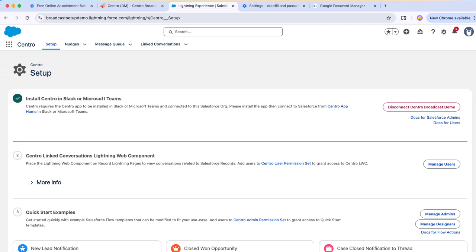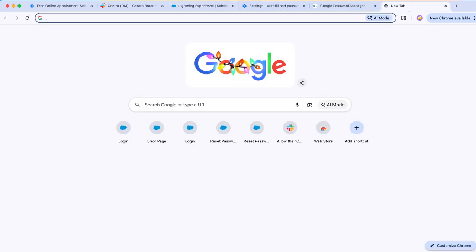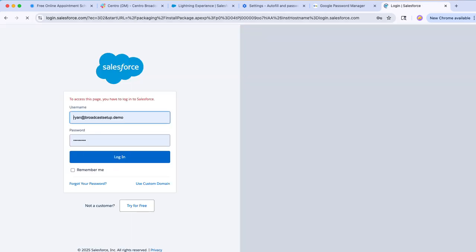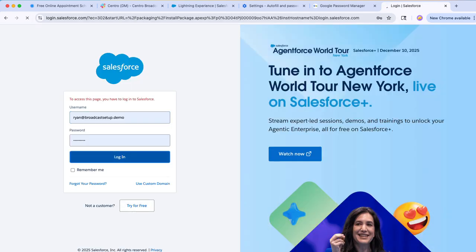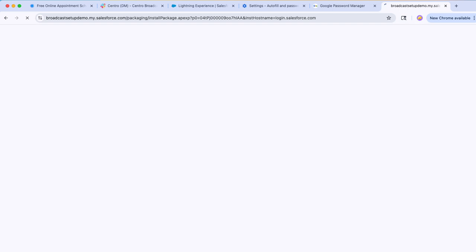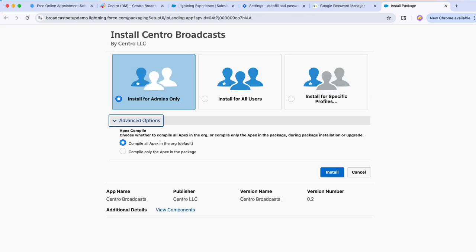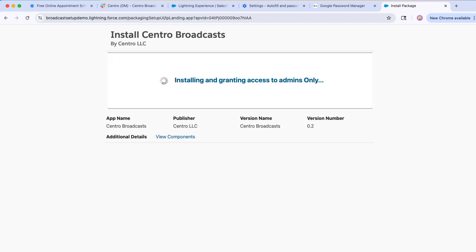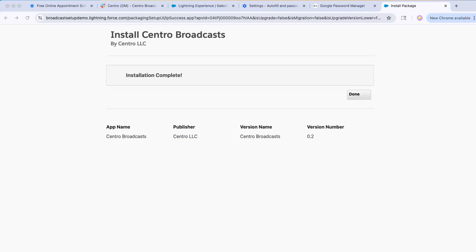Now, for the installation, your Centro representative will have given you a link, and we'll simply install this like we would any other Salesforce package. You'll see under advanced options whether to compile an Apex in the org default. Go ahead and leave that selected and install for admins only.